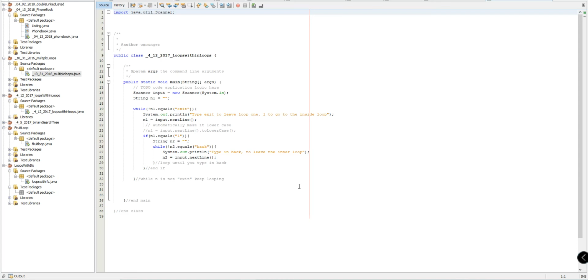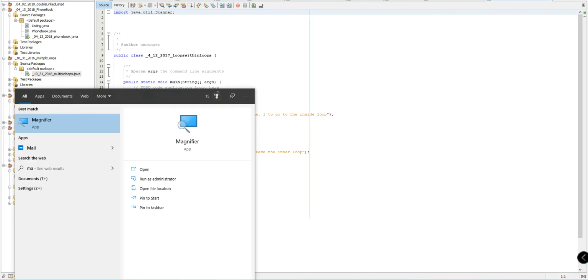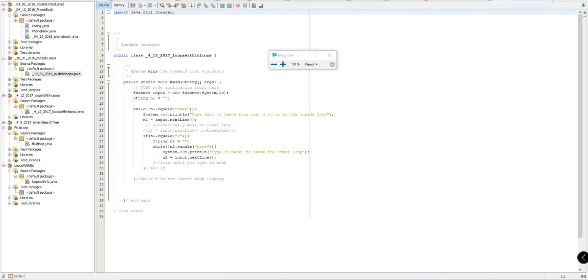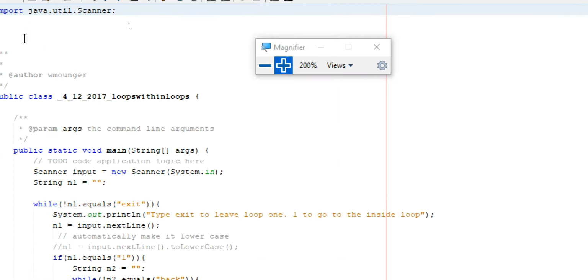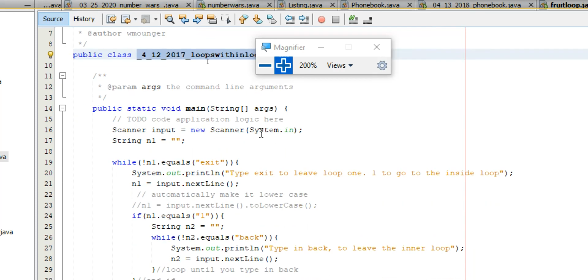Hi class. This is going to be a quick example of loops within loops, a little bit again. Now, I've got a scanner, and you can call the project whatever you want. In the main, I've just set up a scanner and I have a string this time instead of integers, just to show you what it looks like with strings.